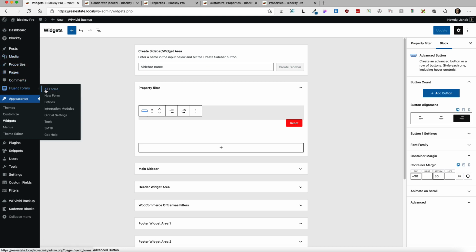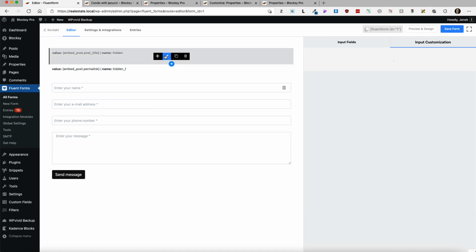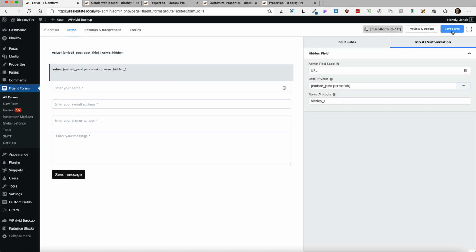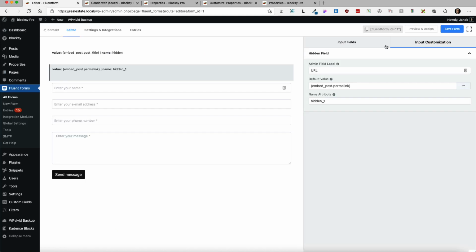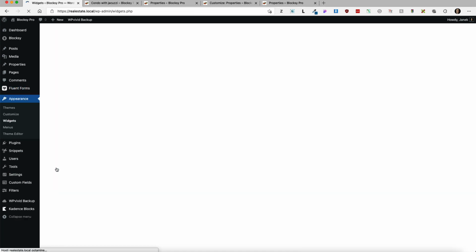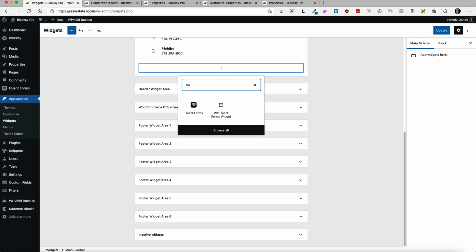Last thing to do, let's add a contact form here. I'm using the Fluent Forms. And it's just a regular form. But as you see, I have 2 hidden fields for post title and post name. Those are hidden fields. If someone sends me an email from this site, I know exactly where this message was sent from. So I'm gonna save it, go back to the widgets, open up my main sidebar, and I'm gonna add the Fluent form over there.